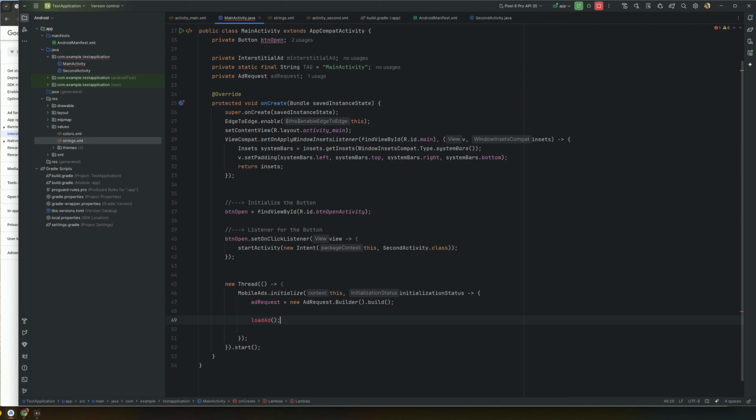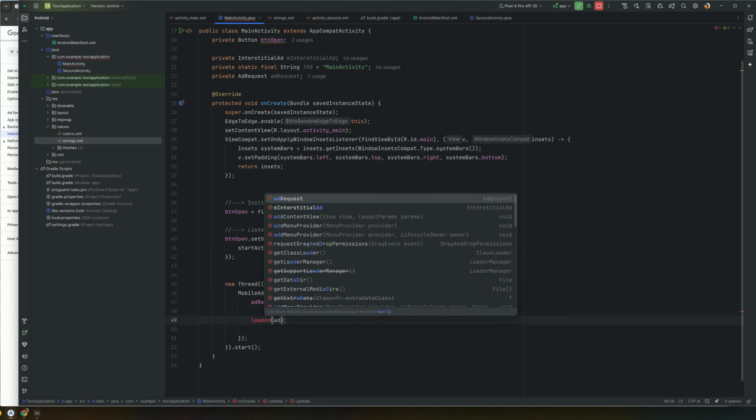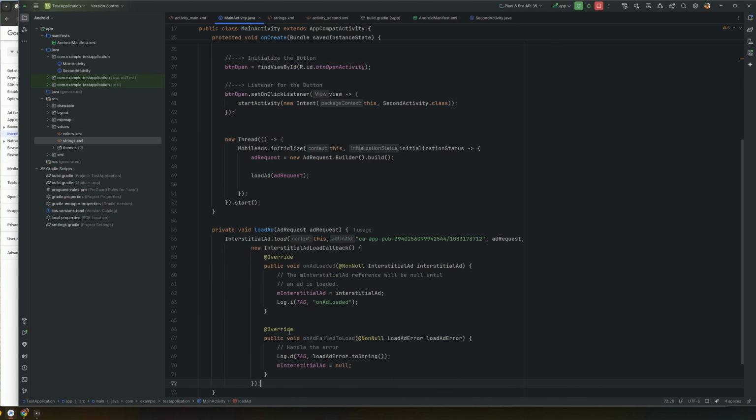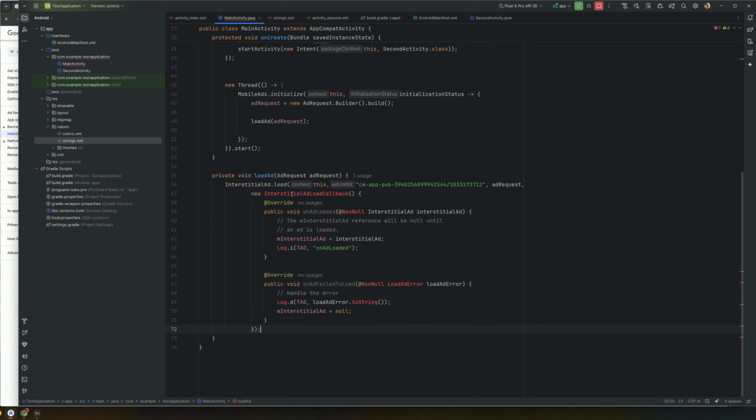I create a new method. I'm calling it load ad, and I pass the ad request to that class. To create this one, I click on it, Alt and Enter, generate method, load ad in main activity. Enter, enter, enter. And I paste the codes here. As you can see, we have some red parts. We use Alt and Enter for importing missing classes. Like this, Alt and Enter, import classes.